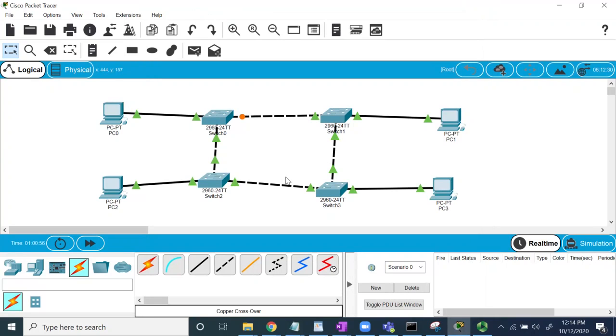Okay, so now we're back to switch 3 being the root bridge because we set that to be the primary. Switch 0 has a priority of 8192. I just wanted to set the topology back the way it was so that way you could see which ports are blocked.